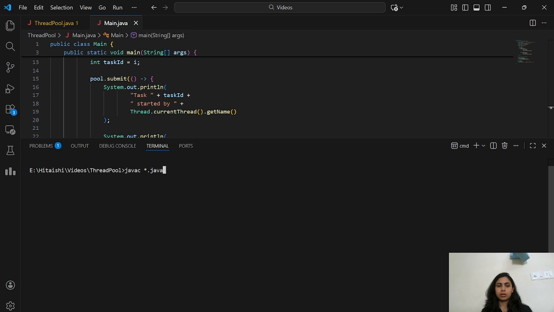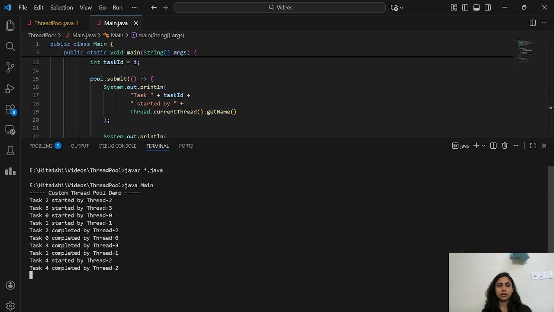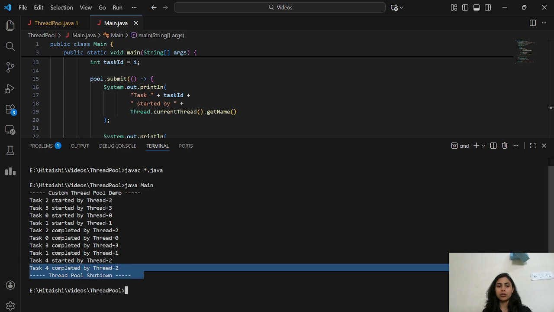So let's compile first, then run. So yeah, here task two started. Task two was picked up by thread two. Task 3 was picked up by thread 3, the zeroth task was picked up by thread 0, and thread 1 picked up task 1. After that, we have the status that each task was completed by the individual threads which picked it up. At the end, we are shutting down the pool. So basically, the execution of all the tasks has been completed.